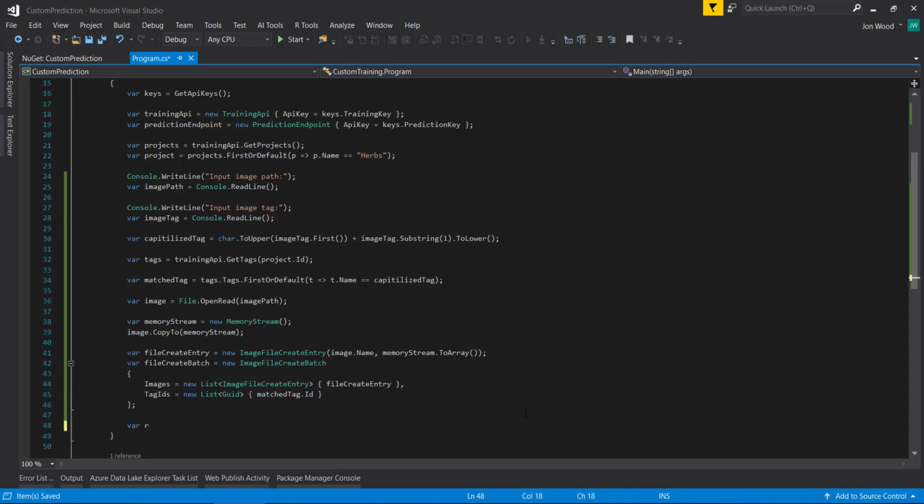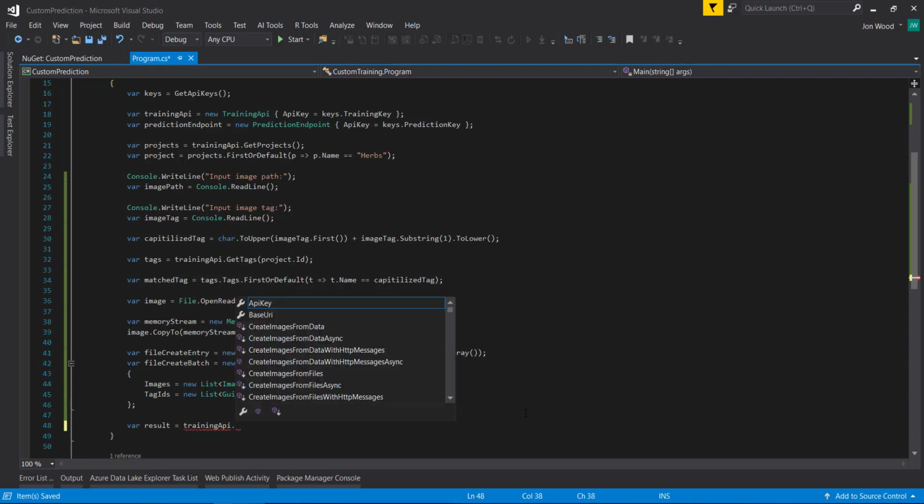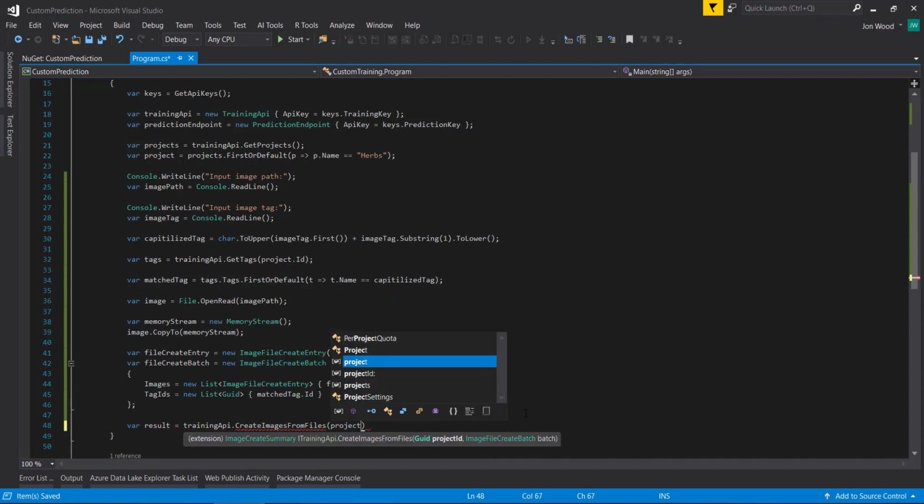So with our image data and tags now filled out the way the training SDK wants, we can now use it to send the files to the custom vision service. On the training API object, call the CreateImagesFromFiles method. Pass in the project ID so the SDK knows what project to send the images to, and the ImageFileCreateBatch object that we just created.